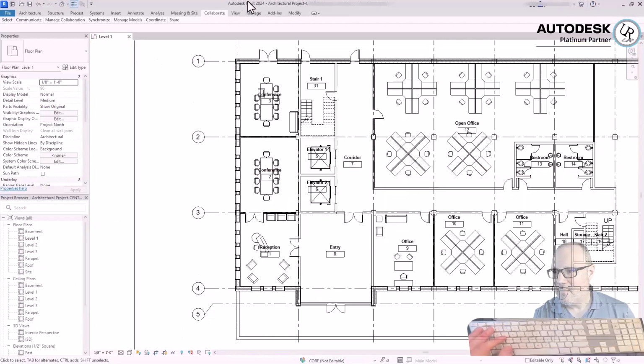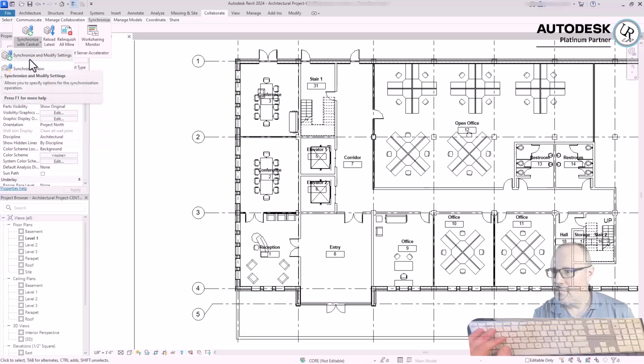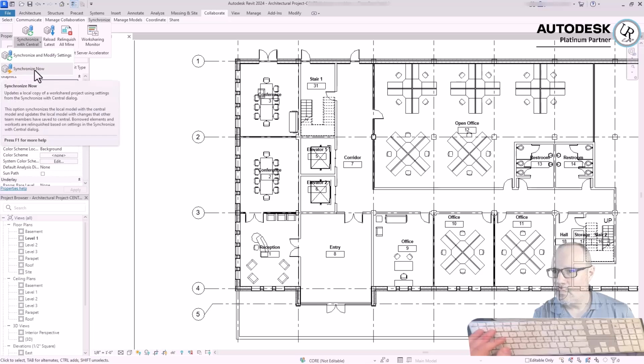A few other options that are helpful to understand is when I go to the Collaborate tab, Synchronize panel. A few other options that you do have are to relinquish all mine, reload latest, and with the drop-down list choose Synchronize now. These options are available, but again, I still recommend that you would use the Synchronize and Modify settings. Synchronize now will upload any of your content to the central file, but not download any of the content from other users. And it also does not relinquish any of the content that you own.